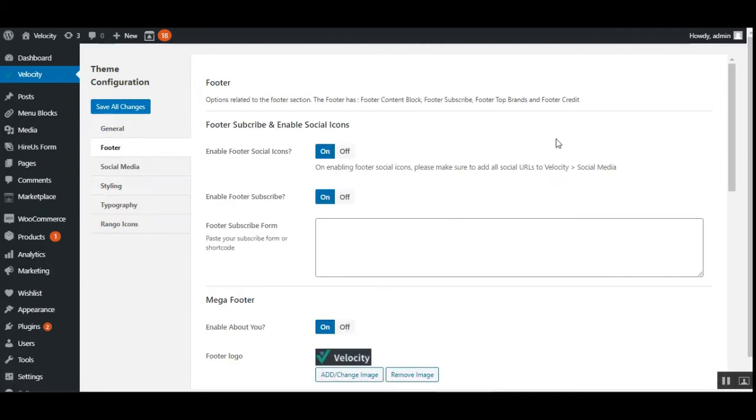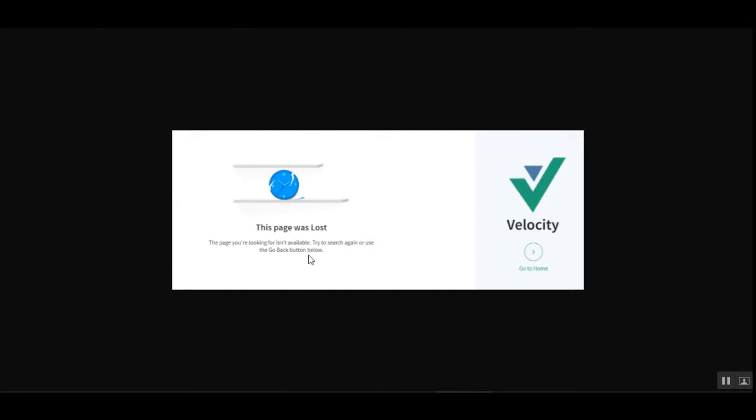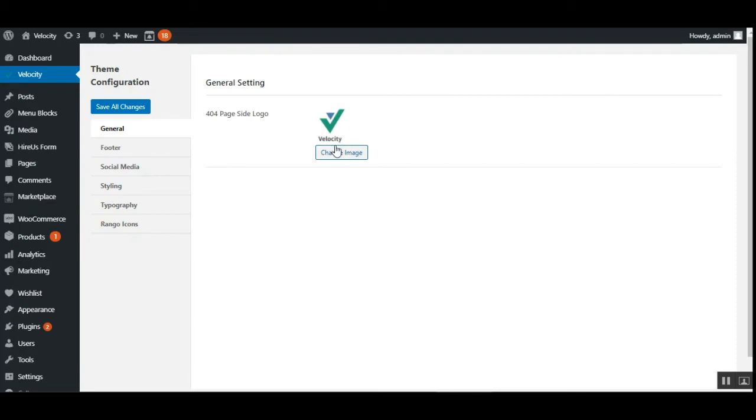Just as an example, let me show you one image for the same at the storefront for the 404 error page. So here you can see that the page says that this page was lost, and from here the customers can tap on the go to home link to navigate back to the home page of the web store. And this is the respective image that we had uploaded from the backend configuration. That's from this side.